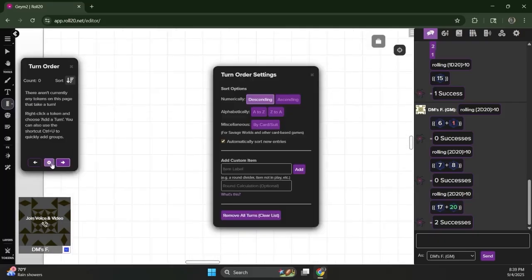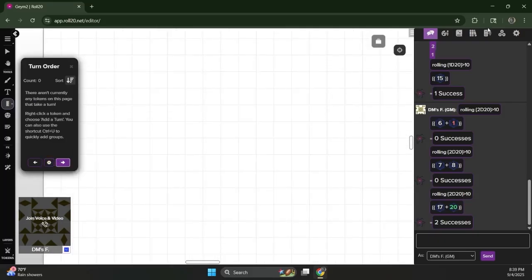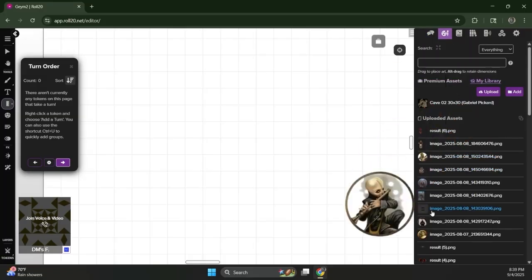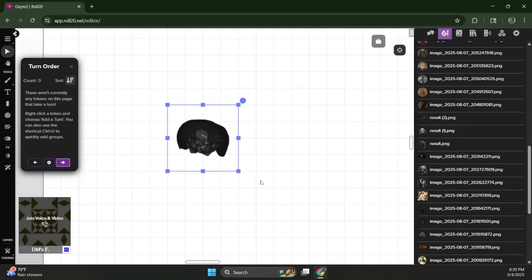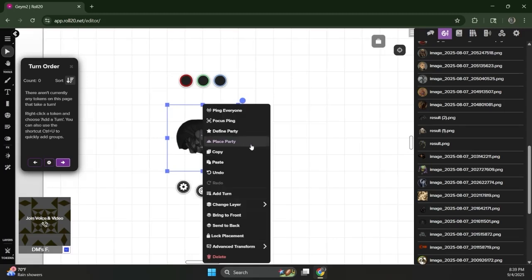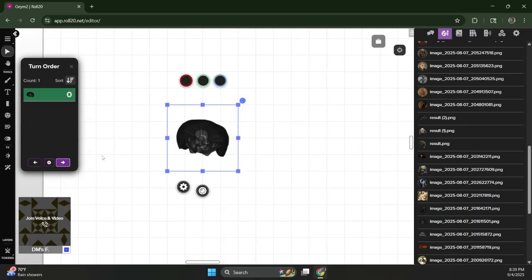Now, the turn order, I'm just going to pull things for you. Oh, I don't have Goku. Let's use, I don't know, Darth Vader. So let's say Darth Vader rolled a 10 on initiative. I can click on him. If I add a turn, then the turn order will just put him in a list. And I can give his initiative, press enter, and it will be that.